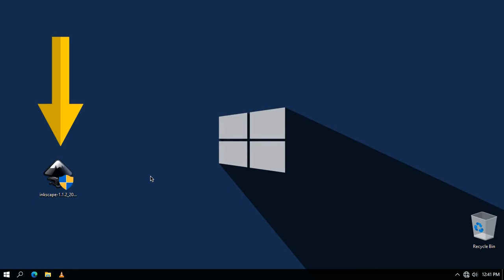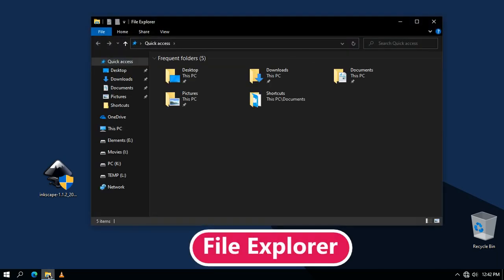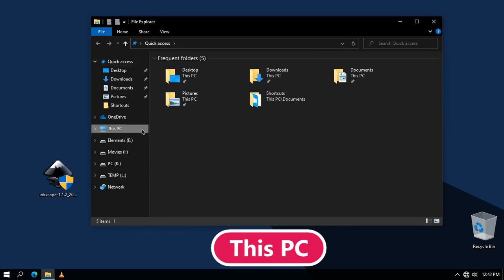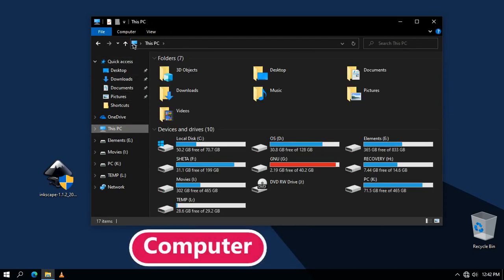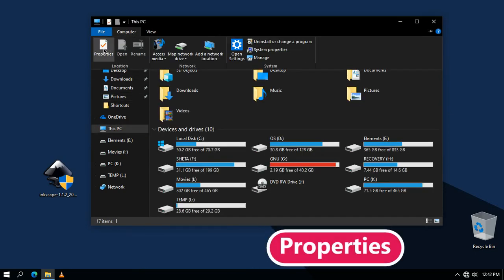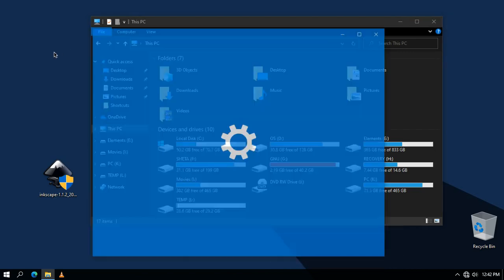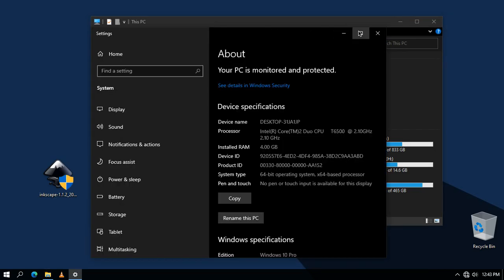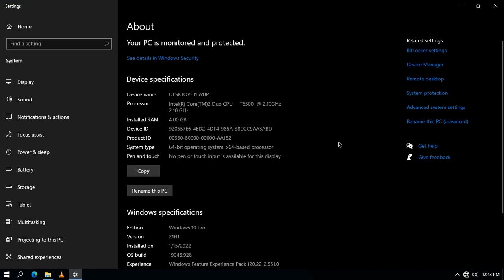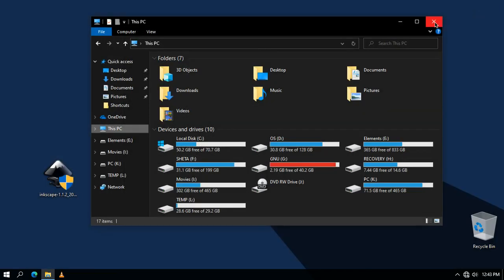Here is the installer file we just downloaded, but let me first show you how to know your Windows version. Open File Explorer. Go to this PC. Computer tab. Then Properties. Here, system type, 64-bit operating system. Close that and close that.